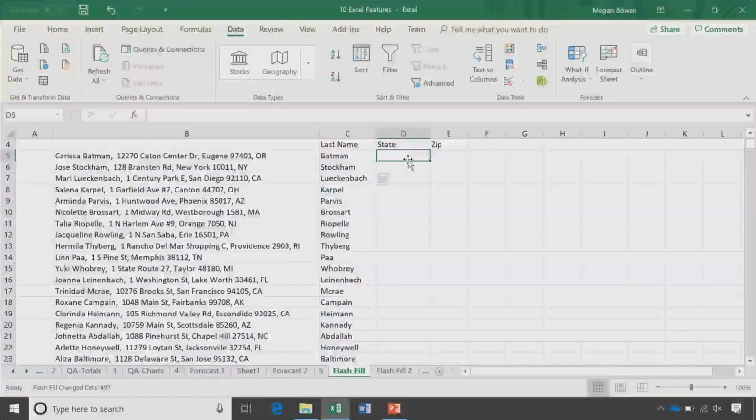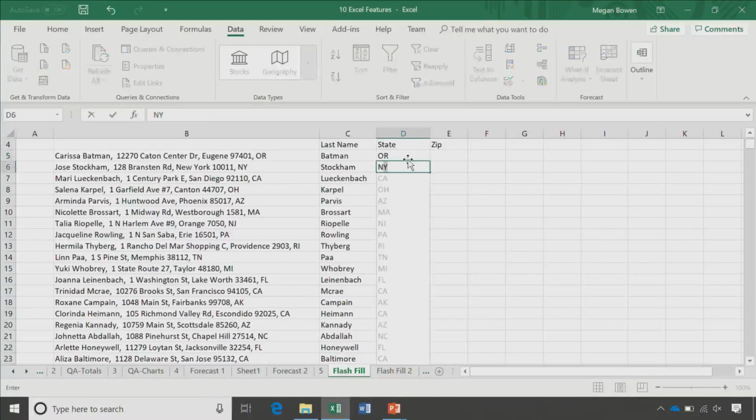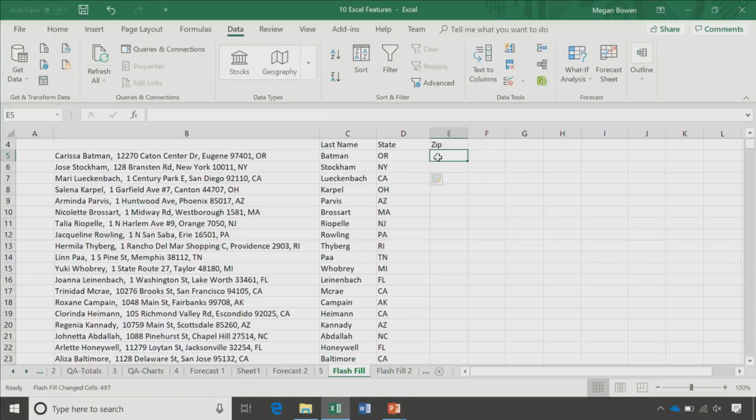We can do the same thing with the state over here. We give it the first sample. When we start typing the next one, Excel sees that pattern and immediately gets that for you. Same thing even for the zip codes. We do that, we start typing the next one, and it works.